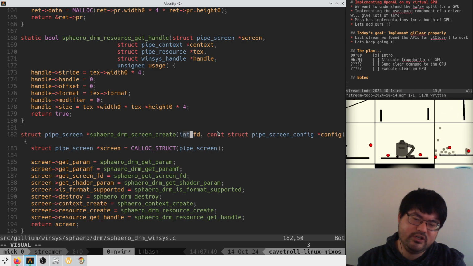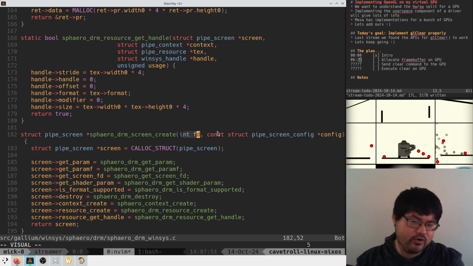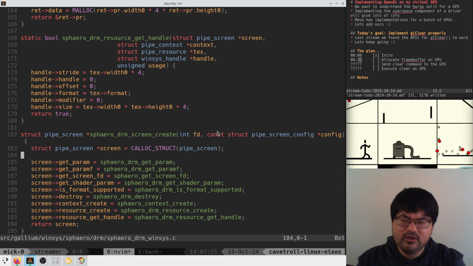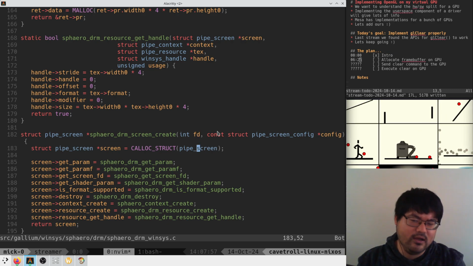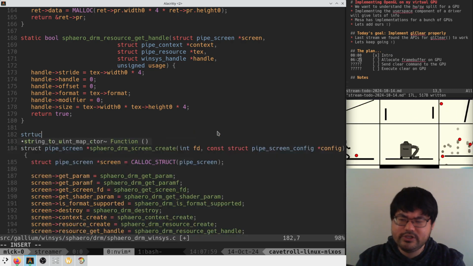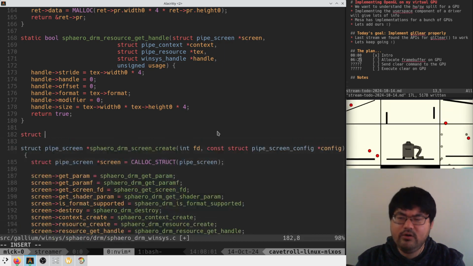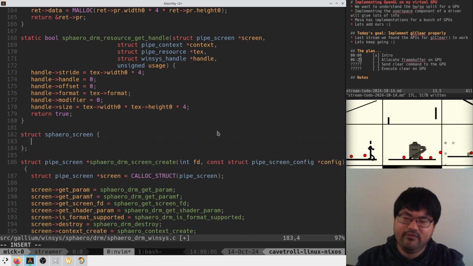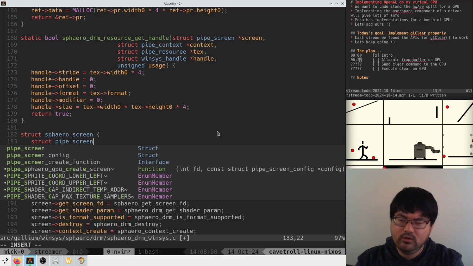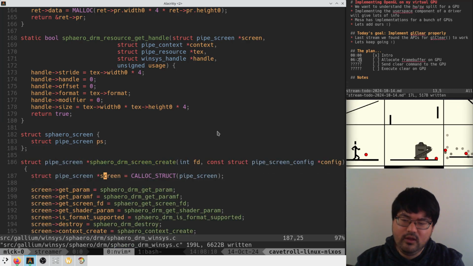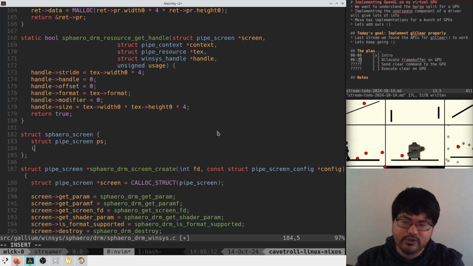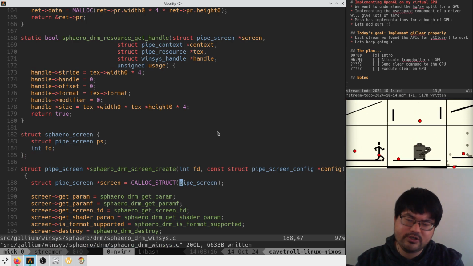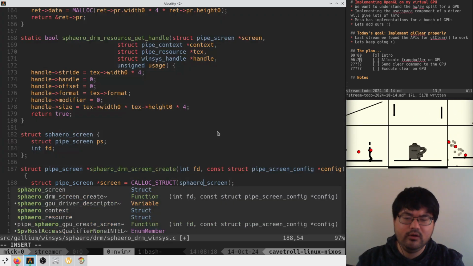So it says, hey, we are DRM screen. Here is a file descriptor for you to use, which I assume is the file descriptor for our driver handle. So probably we just have to write that down somewhere. What we can do is make a Sphero screen like this, and in it, it's going to have a pipe screen inside. And we can also store the file descriptor here. And so what we'll do here is actually allocate a Sphero screen.